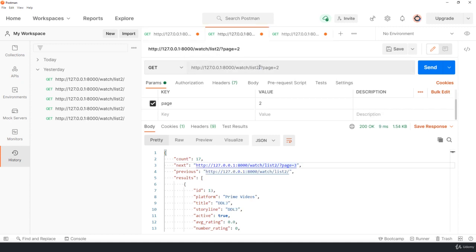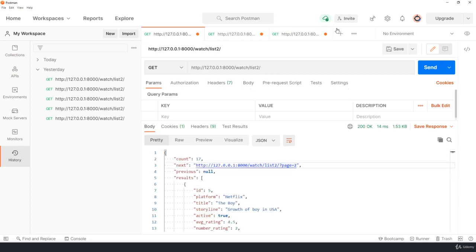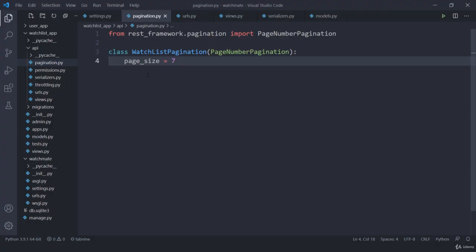When we call this page as parameter equals to 2, we are going to load only the next 7 elements. And when we do this with page 3, we are going to load the next 7 elements only. This is going to reduce a lot of burden on our server. Now let me get back here. So this was the first setting, which is about page_size.